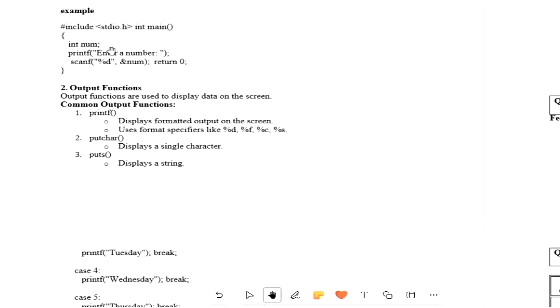So the type is integer, so I have to use %d here, and this ampersand will tell the memory location: this value has to be stored in the memory location called num, and the return value is 0. So this is the small example which has been used here.